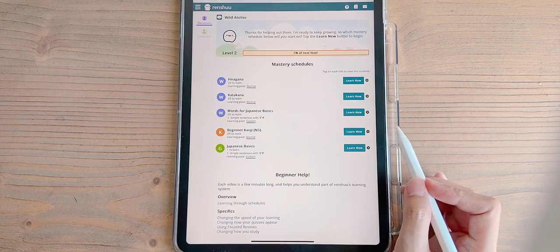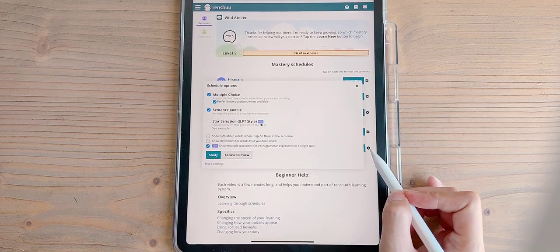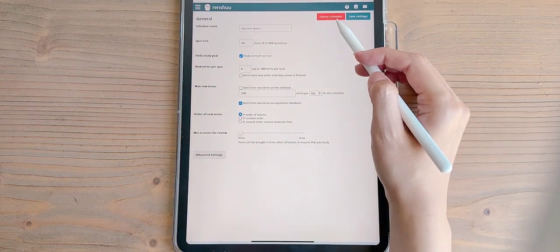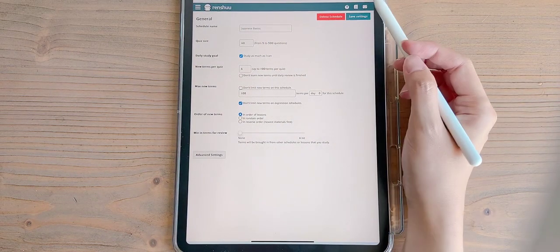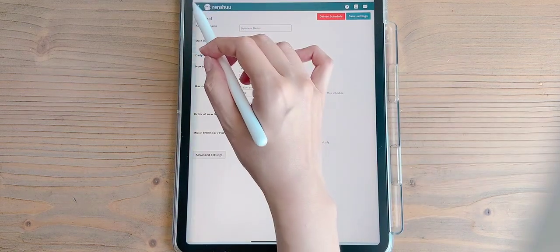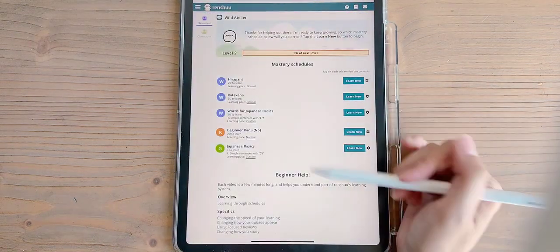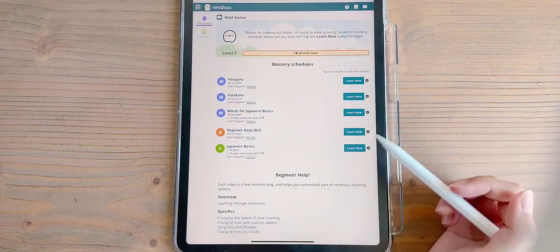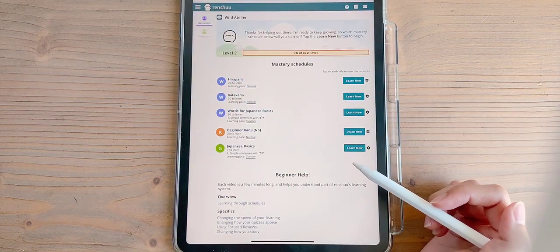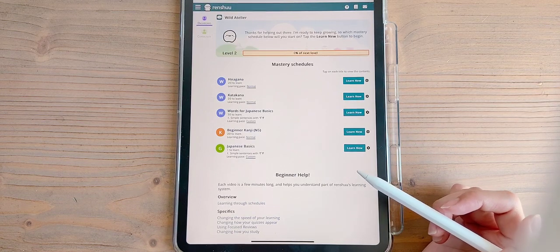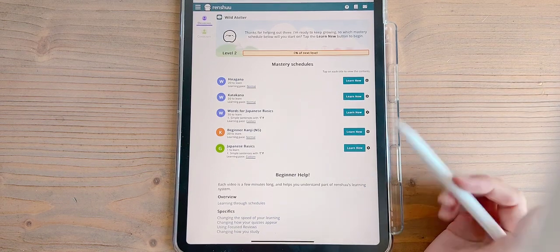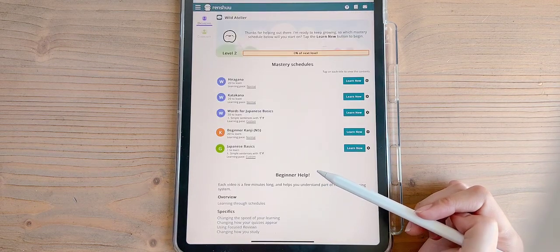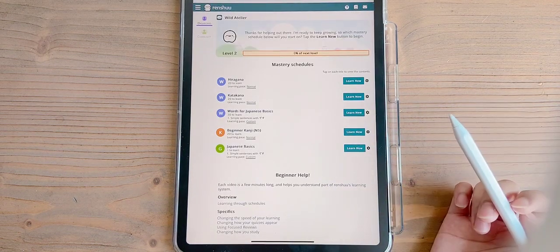If you want to get rid of some, then you can go into the gear, more settings, and it has a delete schedule at the top. So if you feel like you don't want to use the defaults and you want to create your own decks, then you can go ahead and delete these. I mean, you can go back and re-add them later on, so it's not a big deal if you remove some. Let's see. Although I think you might lose your progress, so that is something that you should consider.